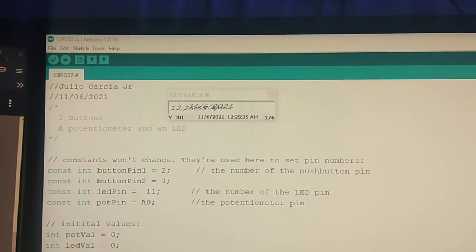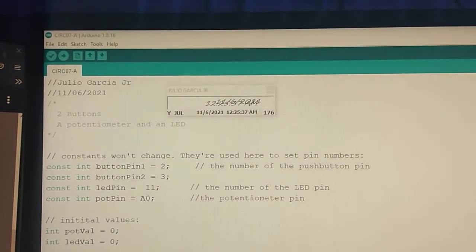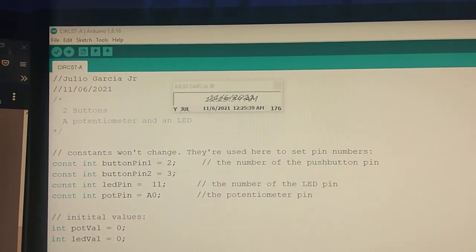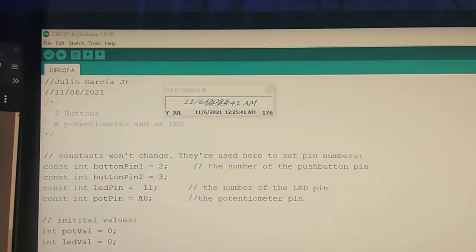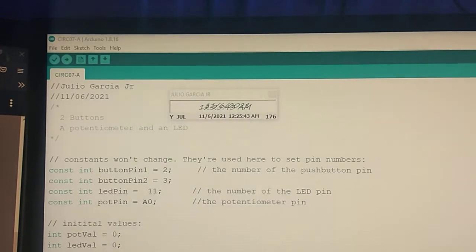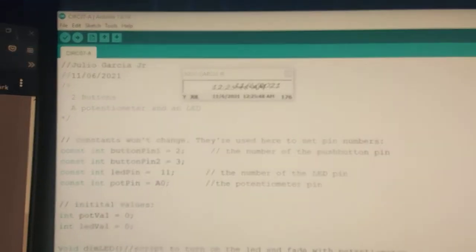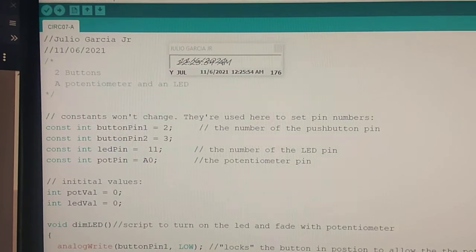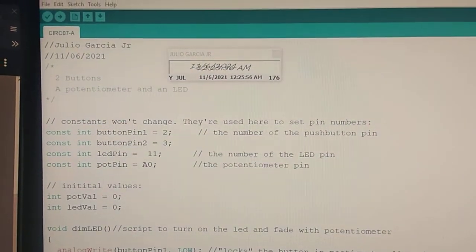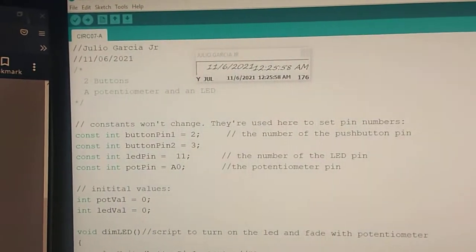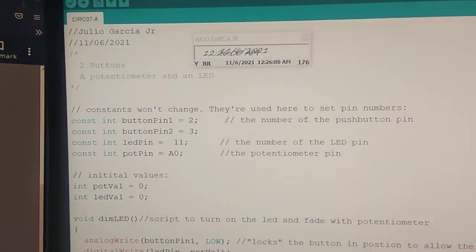Good evening, everyone. Today's date is 11/06 of 2021, and today I will be presenting Circuit 07 for an attempt of a grade letter A for our Arduino project. Today we will be using two buttons to control the fading of an LED. However, we have also been instructed to add an additional component to make this a little bit tougher. So I have decided to use a potentiometer.